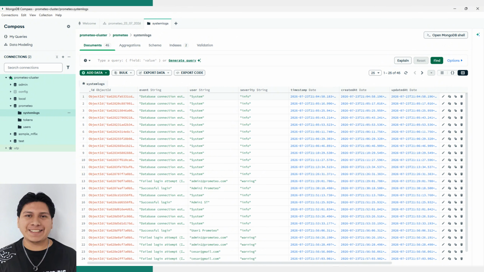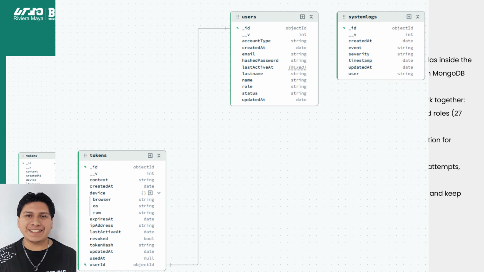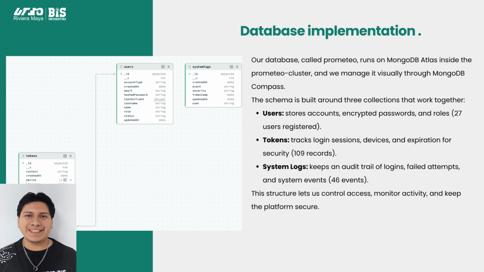Here we record every successful login, every failed attempt, and the status of the device connections, with their severity level and exact timestamp, allowing real-time system monitoring. The structure lets us control access, monitor activity, and keep the platform secure at all times.